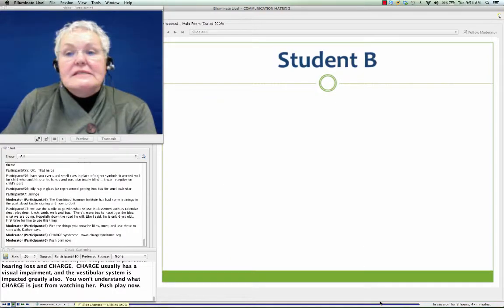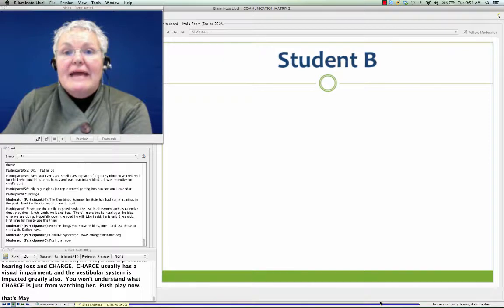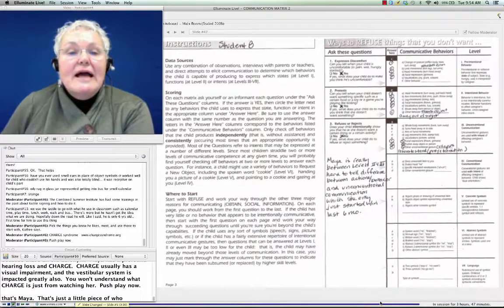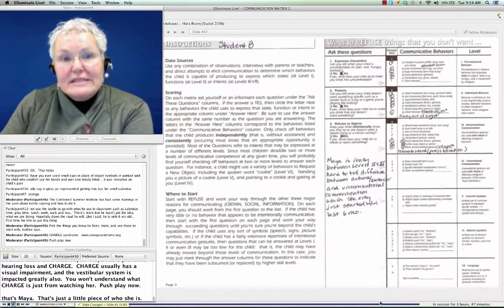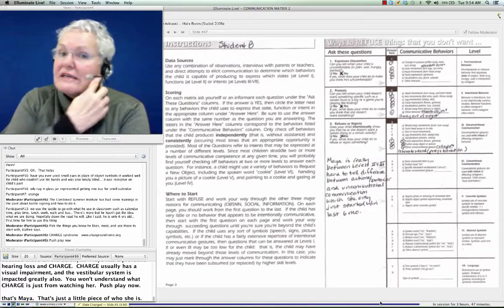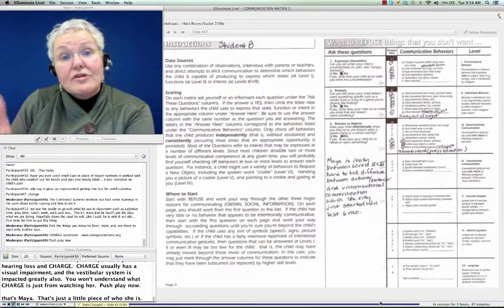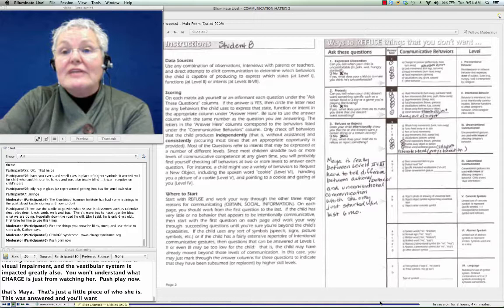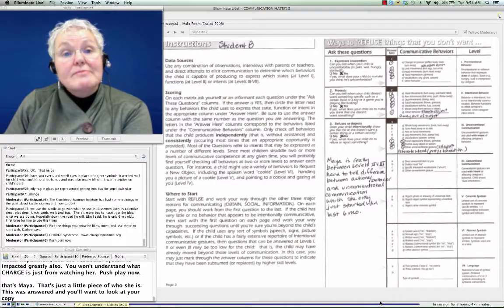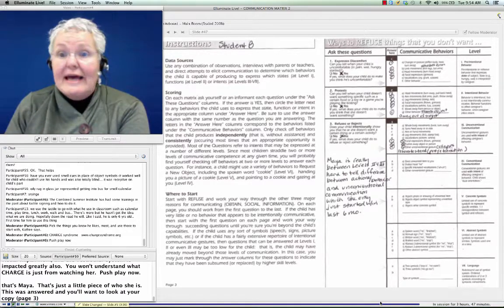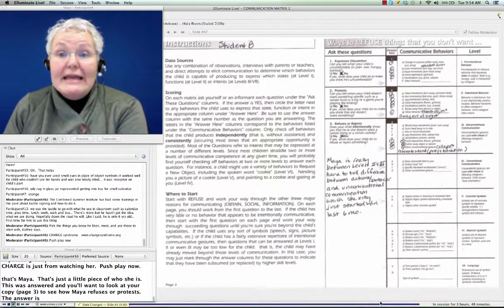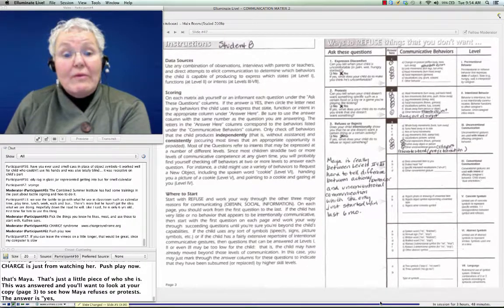So that's Maya, and that's just a little piece of who she is. This actually got answered, and I just reproduced it on here. It's going to be a little hard to see, so you're going to want to go back and refer to your copy. This is actually page 3 when it talked about how does Maya refuse or protest. And the answer is yes, she can refuse and protest. And she does it through a variety of ways. So what I want you to do is take a look.